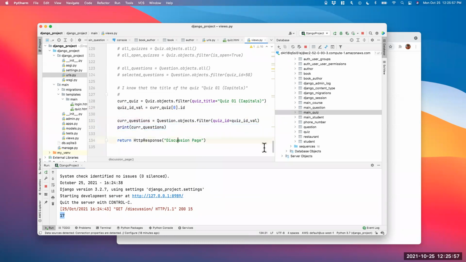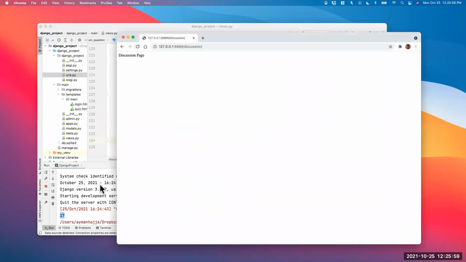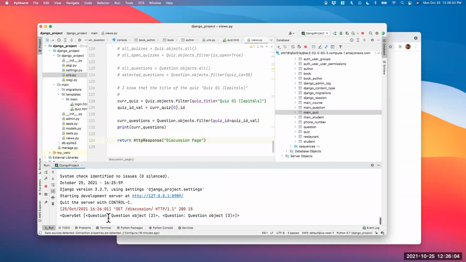Okay, guys, so let me save that. Let me go here, let me refresh that. Okay, so you can see here that it printed a query set, essentially a collection that contains 2 items, and those are question objects, because of course I'm querying questions here. So that's fine, that works.